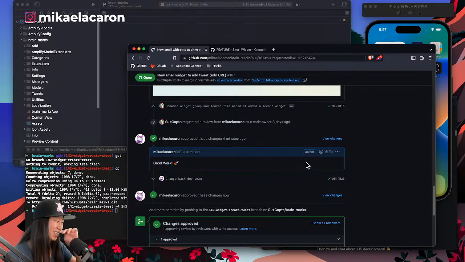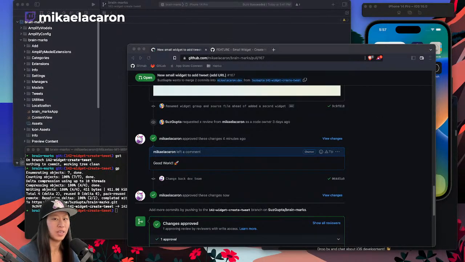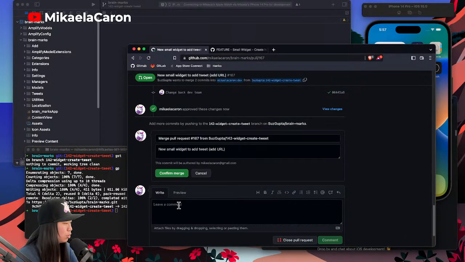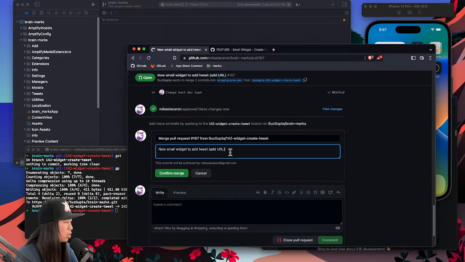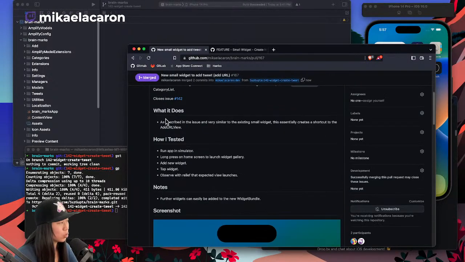Seriously, this file is ugly. It is, maybe I'll use something that makes it prettier, but at the moment, it'll still say like that for right now. But also for everybody, here we go, let's merge this PR. So merge PR from Susanna, create widgets, new small widget to add tweet, confirm merge. There we go. It is merged into the project.